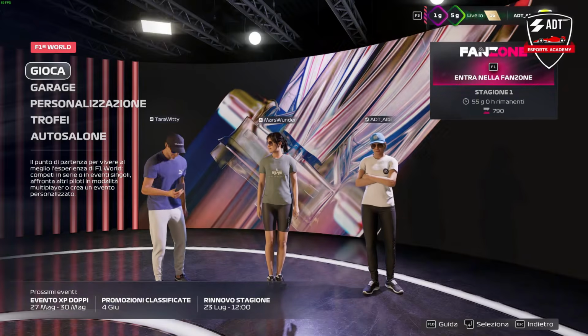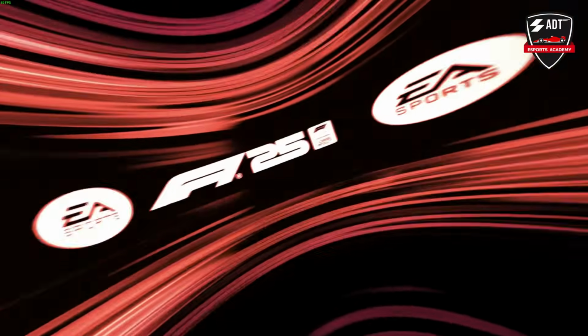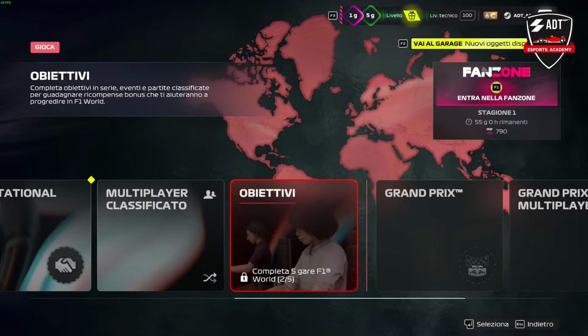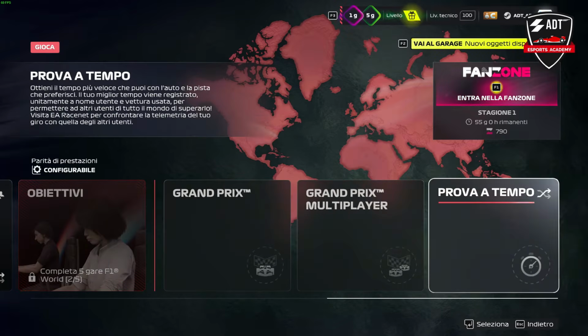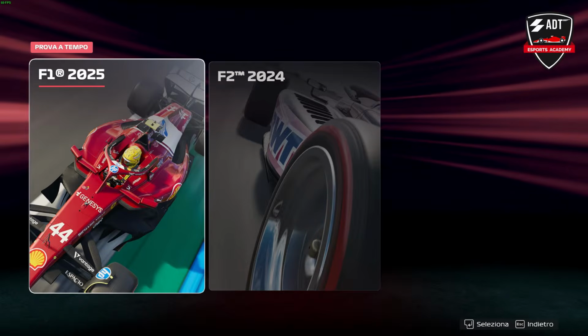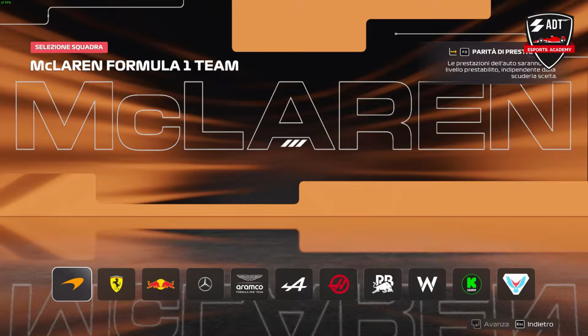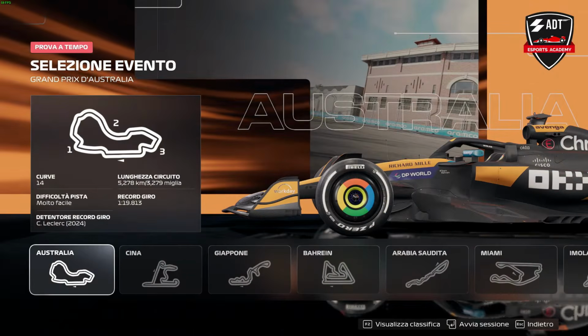Step 1. Jump into any session on track. It could be anything, even a simple time trial session will do. In my case, I'm heading straight into time trial so I can show you the camera customization options in real time. From this menu, you can tweak every aspect of your view.